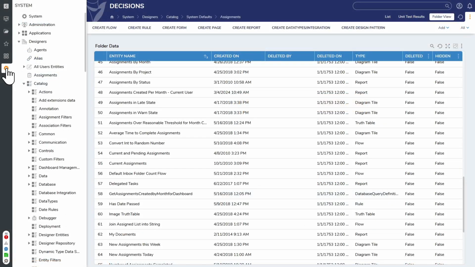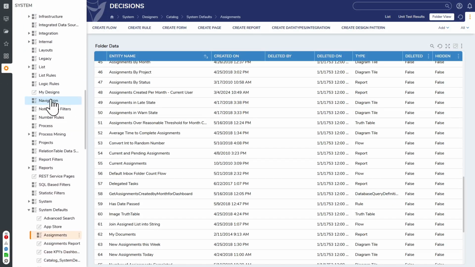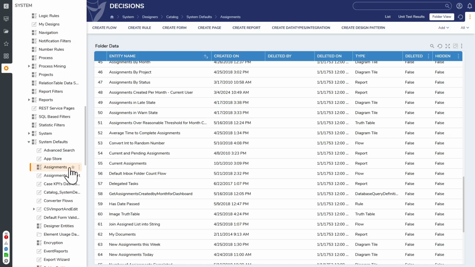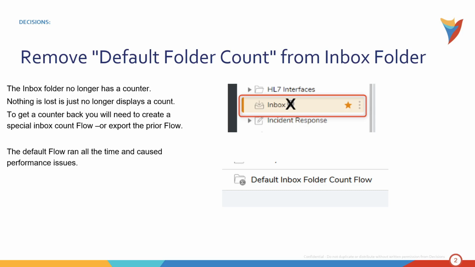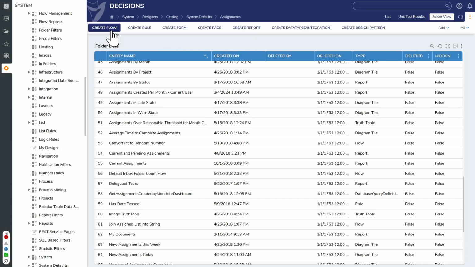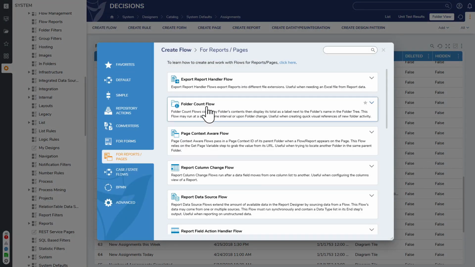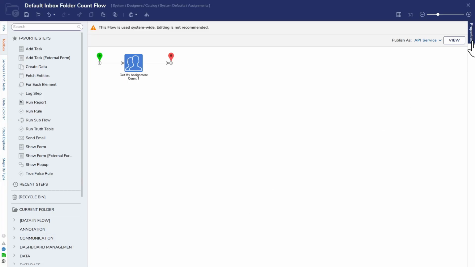However, for those of you that love having that counter on the inbox, there is a workaround. Before upgrading to version 9, you can track down the default inbox folder count flow. Once you find it, you can export it and upgrade to 9.4. After upgrading, you can re-import that flow and you can set it up to keep counting assignments for you, providing that convenient inbox counter. You can also create a new inbox count flow as a count flow.